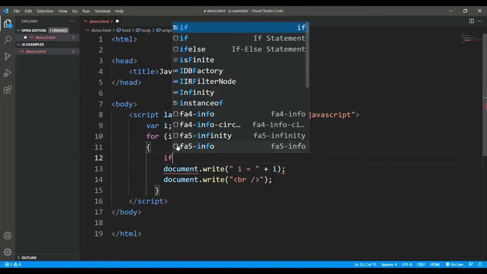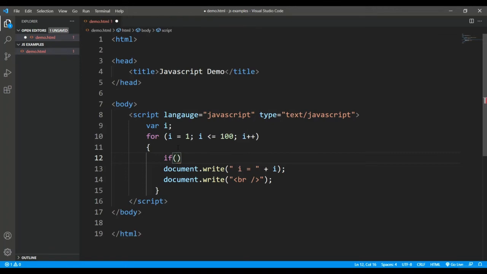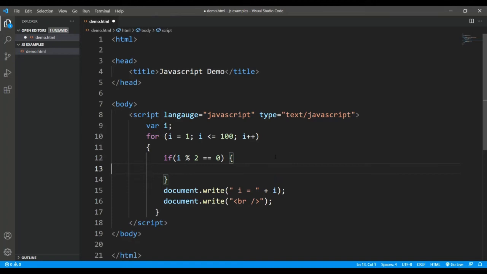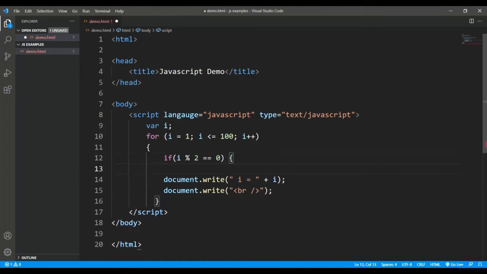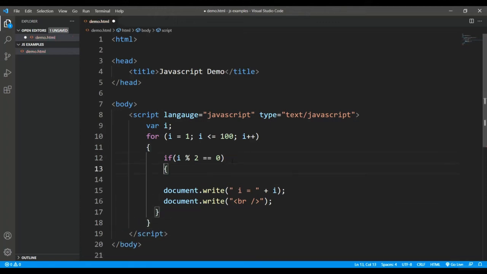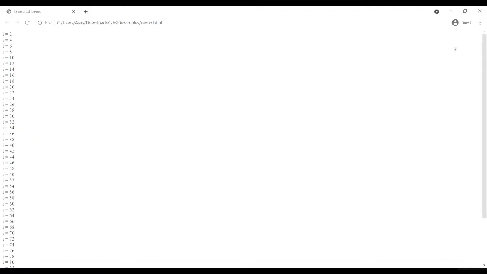I will inject the if statement inside and say i mod 2 is equal to 0. If the modulus of i with 2 is 0, modulus means the remainder. So if you divide any number by 2 and the remainder is 0, I will say that is an even number. So I'll put these statements inside the if statement, and pass the delimiters like that.